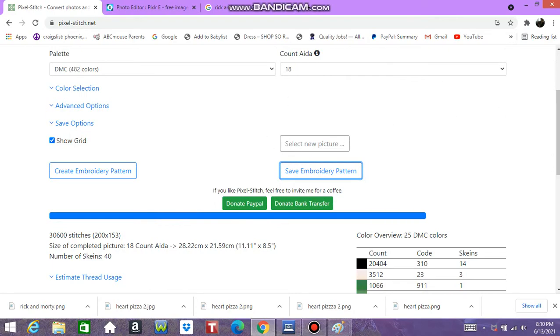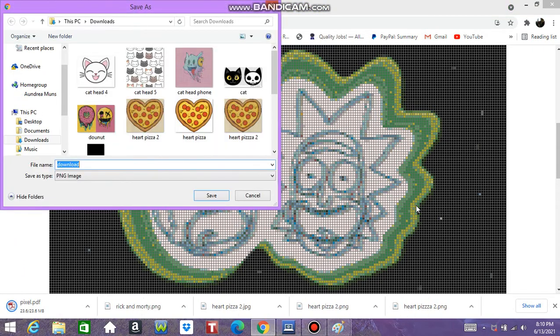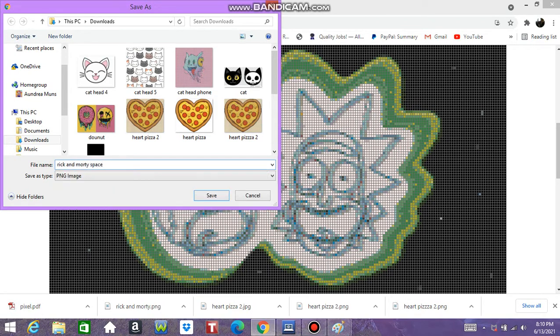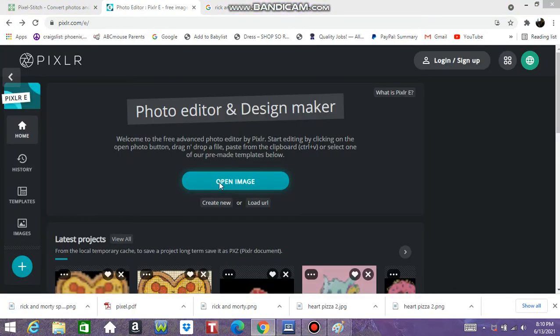Or you can do something easier and just click on it and save image, because that's actually a lot easier. And we're going to save it as Rick and Morty space. Save. Now I'll take you back over to photo editor. You're going to do the same thing. You're just going to resize the image.